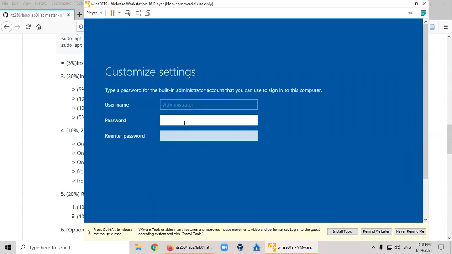Excuse me, I have a question. When installing Windows Server, it asked me to input a Windows product key, but I don't have the product key now. You need to download the evaluation version. The evaluation version will not ask you for the product key. Oh, I see. Yeah.